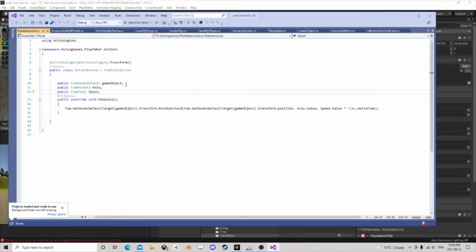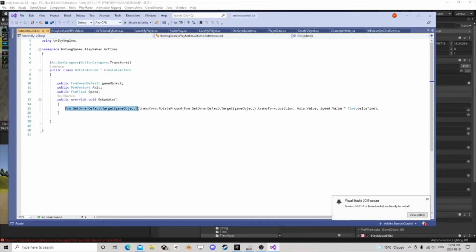So I literally just made a couple variables. The FSM owner default, so you can rotate whatever object you want. The axis to which we're going to rotate it on, right? And then speed, on how fast we want to rotate it. And all it is, we take this object, its transform, and we do this command called dot rotate around. That's literally the name of the command inside Unity. And then that says, okay, what do we want to rotate around? So we say, okay, we want this object's transform position.